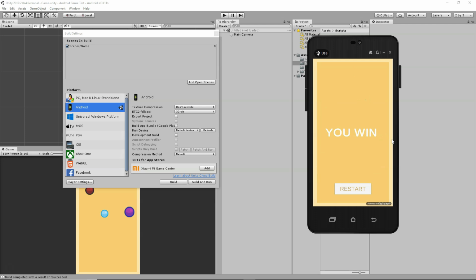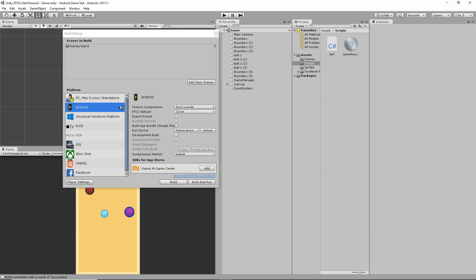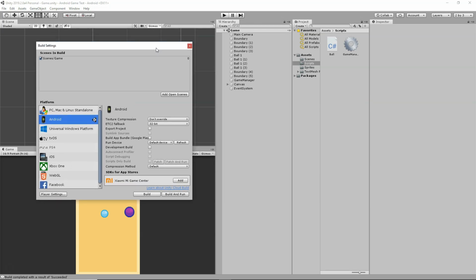And as you can see, as I have clicked and it says you win, I can click on restart and start the game again. So this is how I can simply go ahead and run it on my mobile device, and this way you can run it on a mobile device or give it to your friends and tell them to run it on a mobile device. So this is how we have successfully learned how to build a complete Android game from start to finish and install it on your mobile device and run it as well.